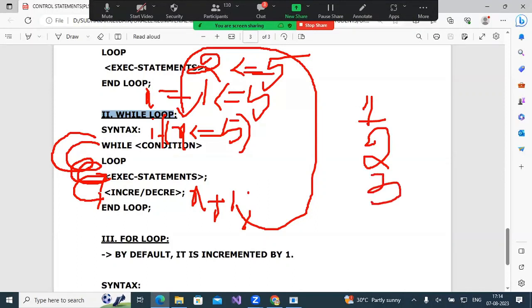True. 3 is printed. 3 increment is how much? 3 plus 1, 4. 4 less than or equals to 5. True. 4 is printed. 4 plus 1, 5. 5 less than or equals to 5. True. 5 is printed. 5 plus 1, 6 less than or equals to 5. False. Automatic loop is out.